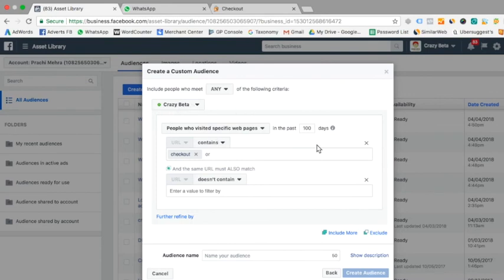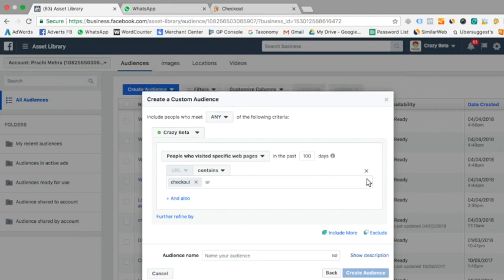Once you get familiar, just make a note of which kind of audience you want to target and which kind of audience you want to exclude. Just make a combination of that, put it in here and save it. You can put in the name and then click on create. The audience will be created.